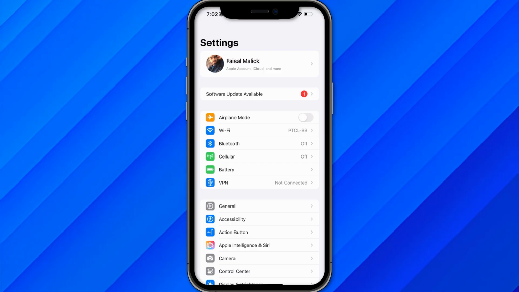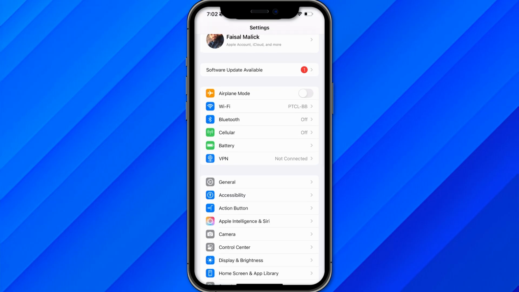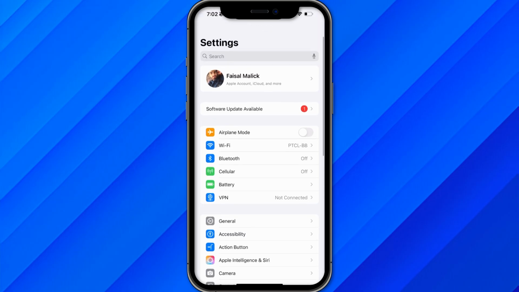Let's say you're still facing the issue. So what you can do is just restart your iPhone once, whatever the model is. Make sure to restart your iPhone, and once you restart, hopefully that issue will be fixed. But let's say that you're still facing the issue.